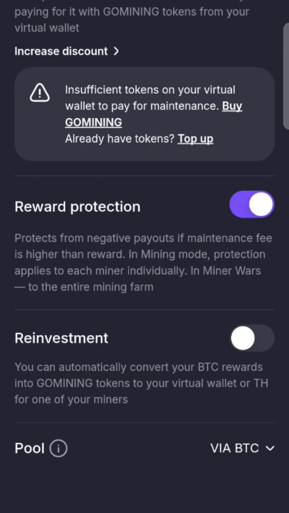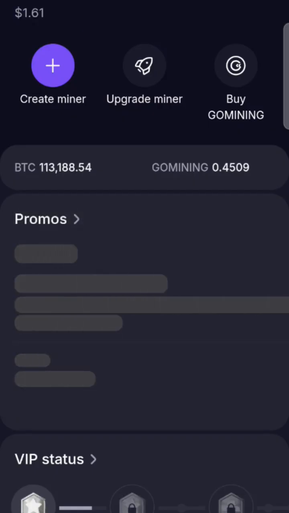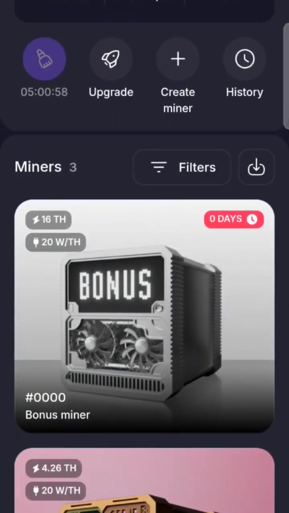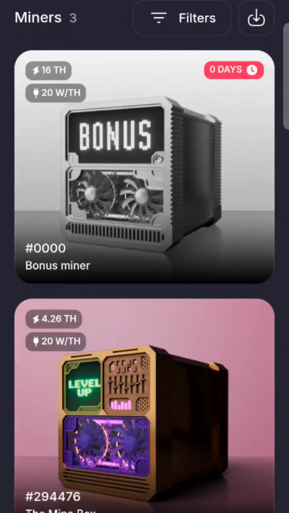You can automatically convert your Bitcoin rewards into GoMining tokens in your virtual wallet, or into Terahash for more hash rate, to increase your hash rate and your payout, right? So that is a whole other strategy in its own. Honestly, I would take a few days while your bonus miner is earning some Bitcoin or GoMining tokens, whichever you choose, and just convert it to reinvest into Terahash during that time, so you can increase the Terahash on your purchased miner. If you're not purchasing a miner yet, then just earn that Bitcoin in the meantime.